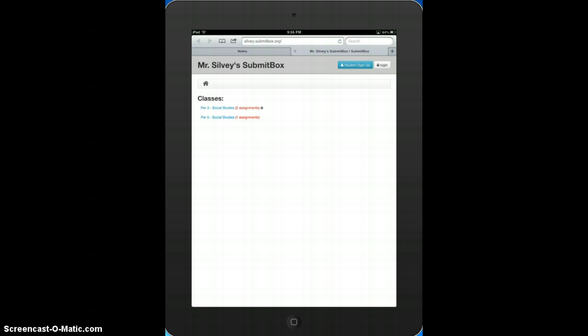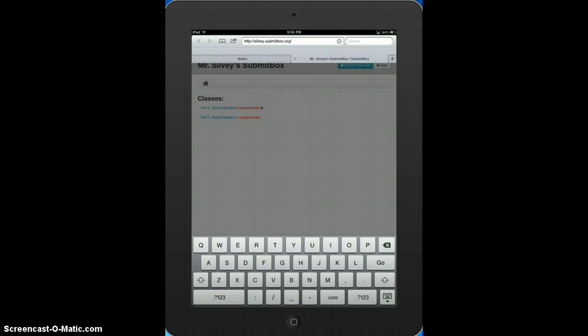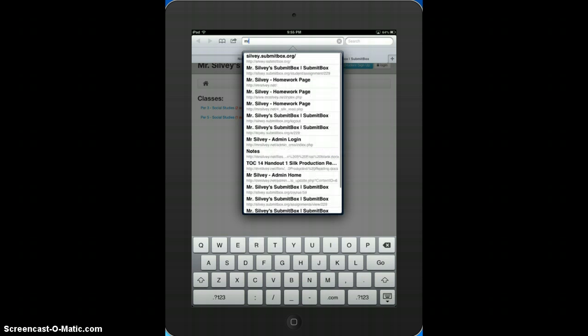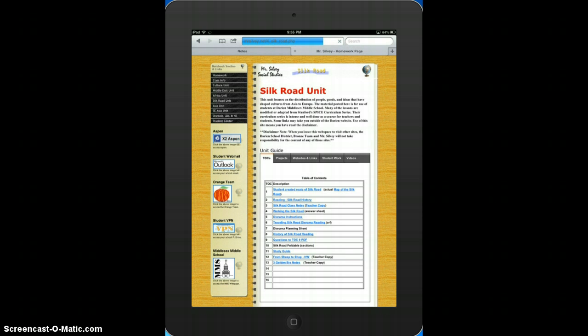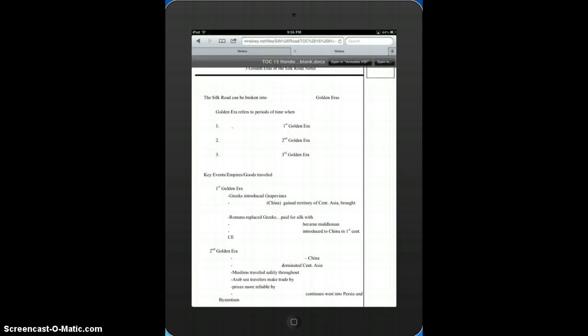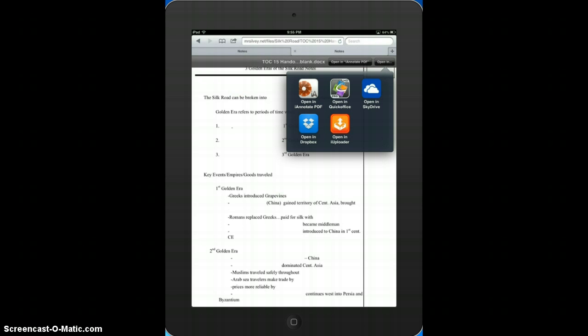Let's go to the website that has the homework. In this case, we're going to say it's my website. And I'm going to go to the page with my TOCs. I'm going to download the worksheet. Now you're going to notice up in the upper right hand corner there appears to be a little section where you can open it in iAnnotate or another document. I'm going to click open in, and I am going to go to iAnnotate PDF.